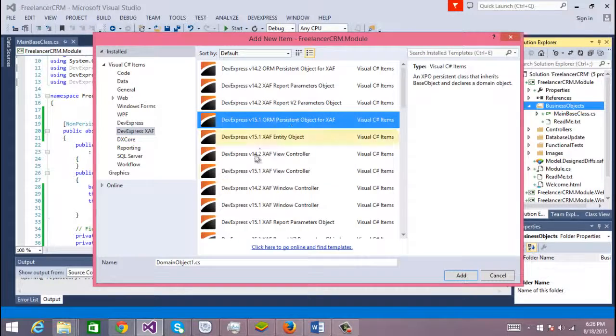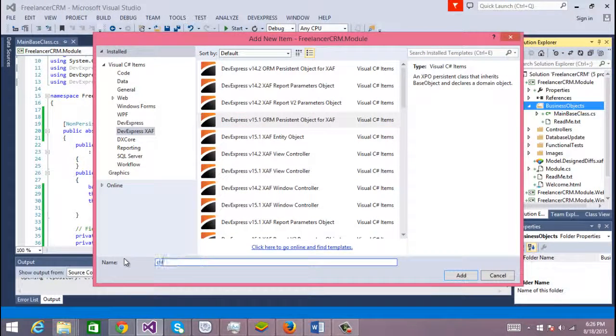Let's select DevExpress version 15. And it's going to be... remember to use a single name, not plural names. So you don't have to name these customers, you have to name customer.